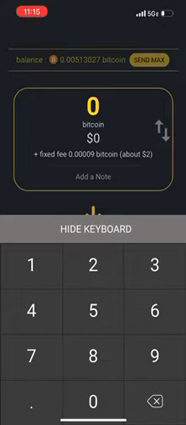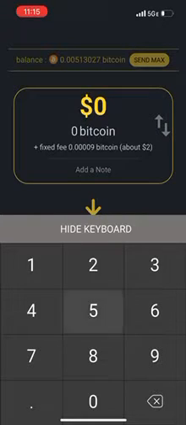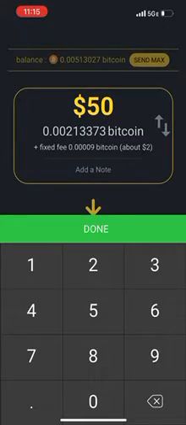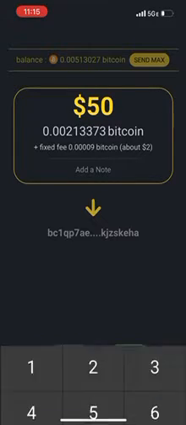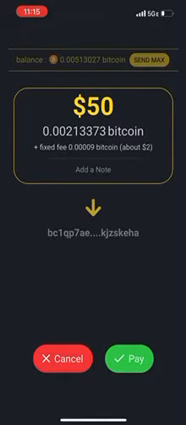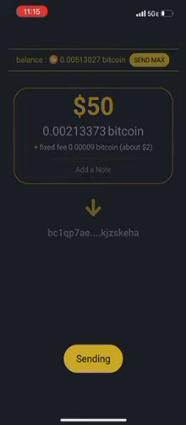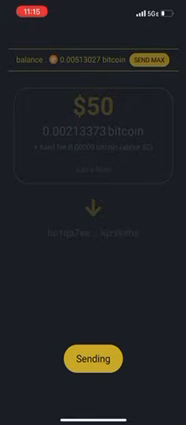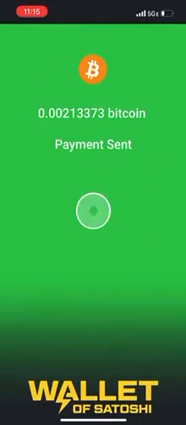We're going to shift from Bitcoin to dollars. Send about $50. We are going to send that. It's going to send via Bitcoin. Wallet of Satoshi, to note, does have a Lightning element to send faster transactions.